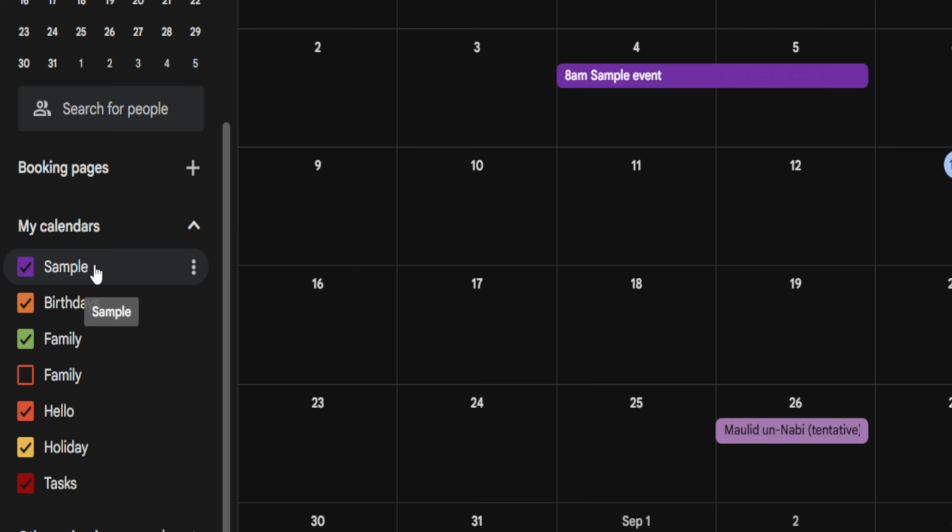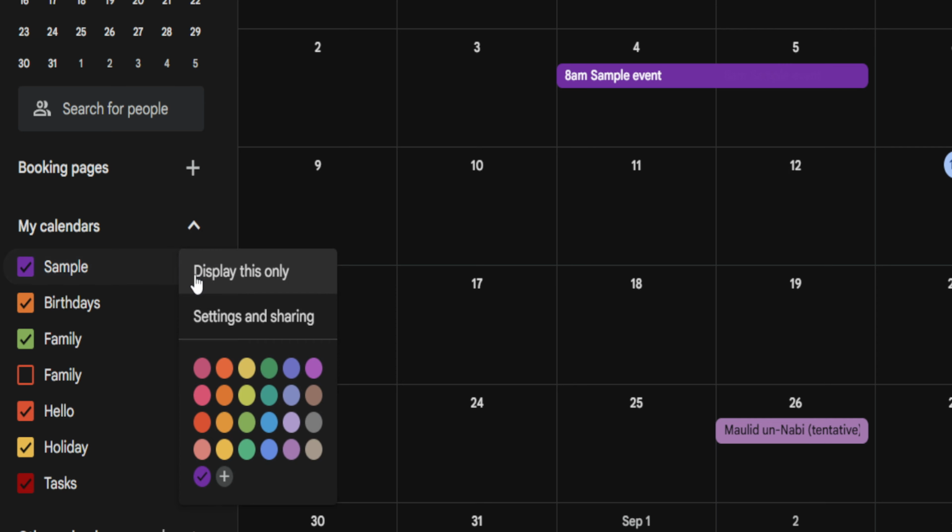When you've found the right one, hover your mouse over the calendar name. As you do that, a 3-dot icon will appear next to it. Click those 3 dots to open the More Options menu. From the menu that appears, choose Settings and Sharing. This will open the settings page for that particular calendar.